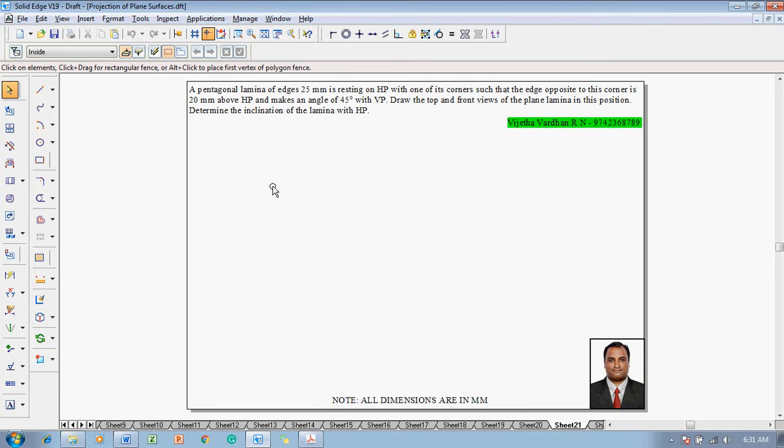Now, according to the given question, the lamina is corner resting on HP and the inclination with respect to HP is not given. Instead of that, the height of 20 mm of the opposite edge is given, and that edge is inclined to VP at 45 degrees. Now let us solve this problem.